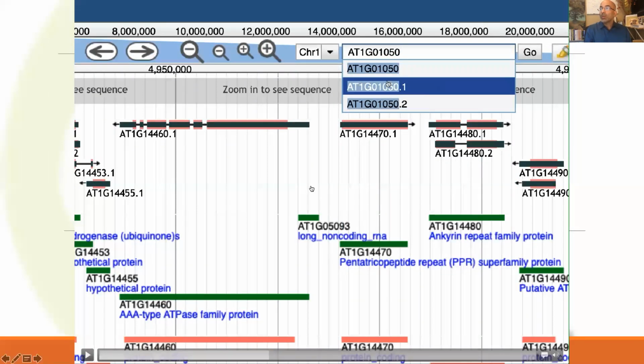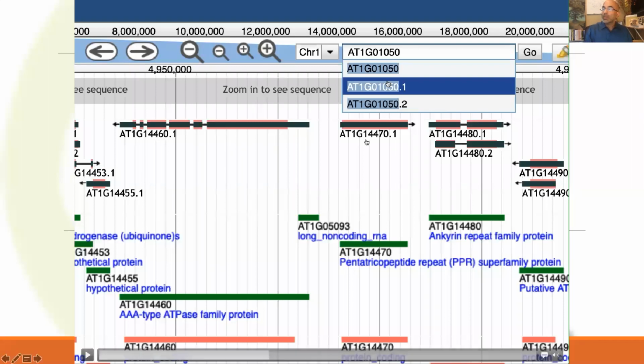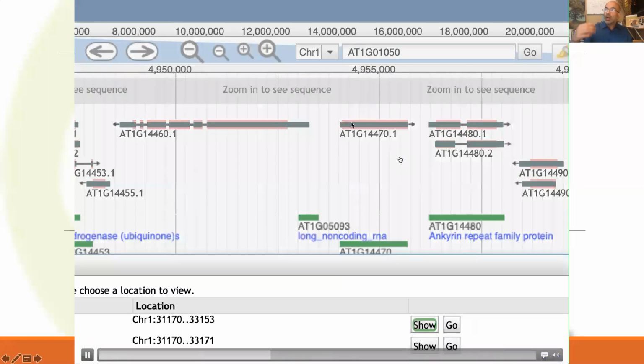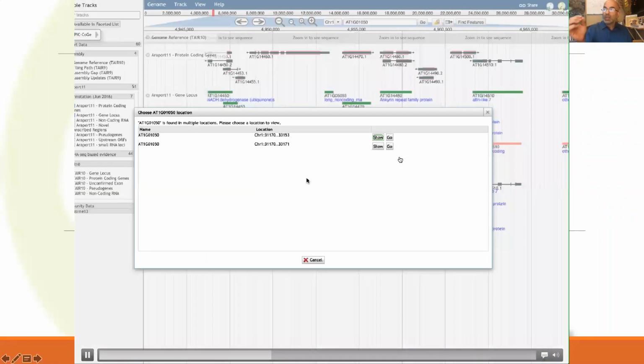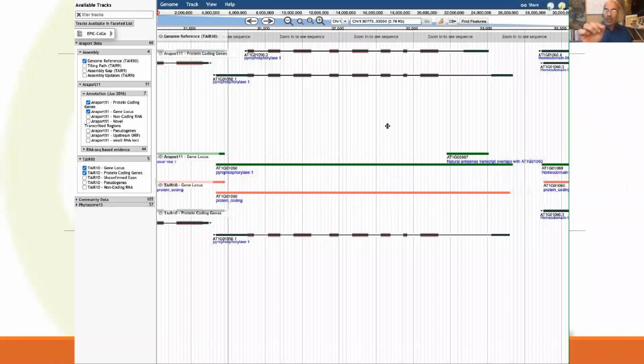The way you would do that is you would go up to, remember where we had the chromosomal position, and you would enter in the name of your locus. As you enter the name of your locus, it automatically pulls down the locus name and the various gene models associated with it. Right now we're interested in the locus, so we select the locus. It gives you all the positions in JBrowse that have the locus in it.